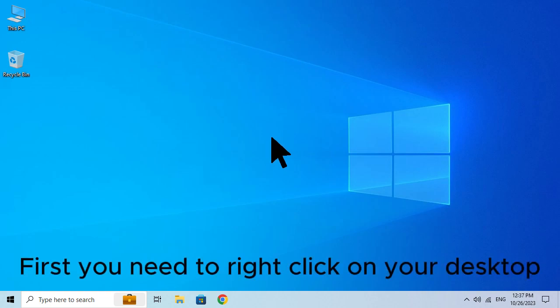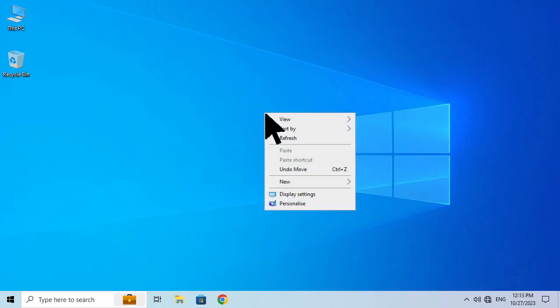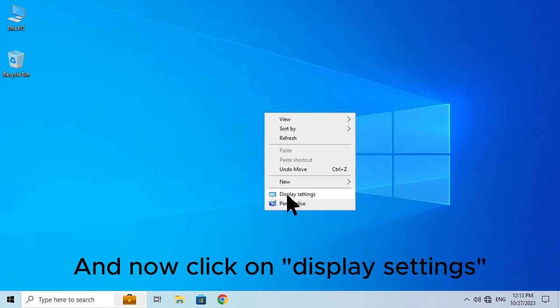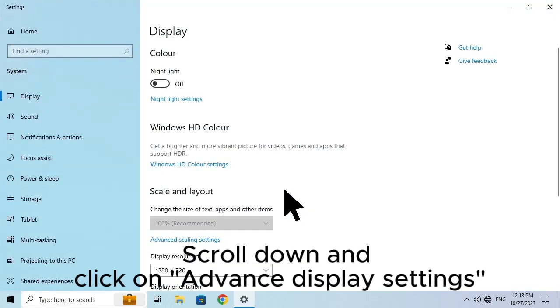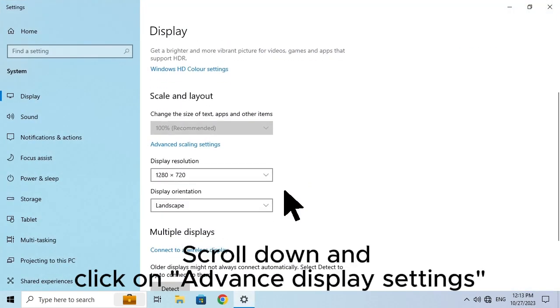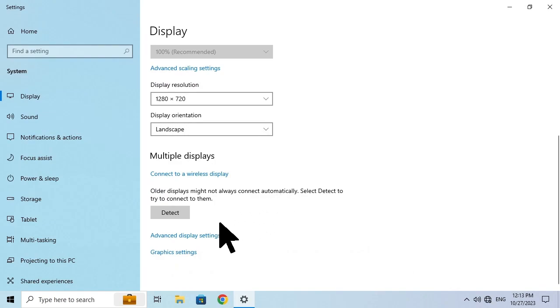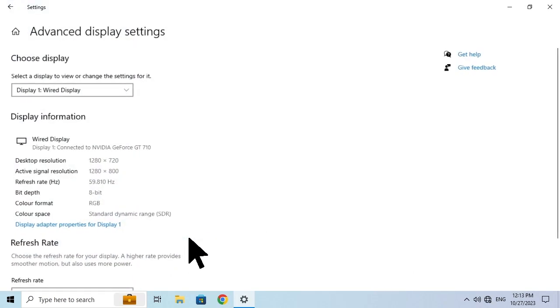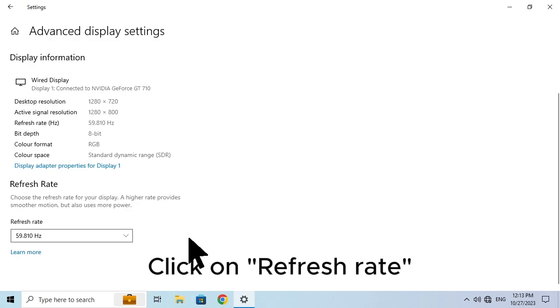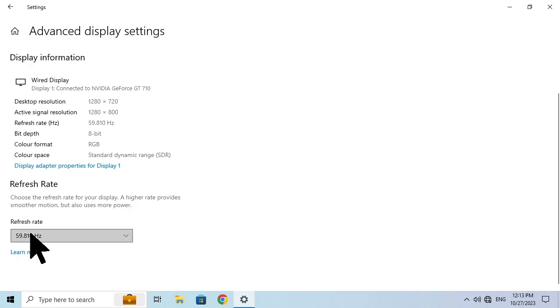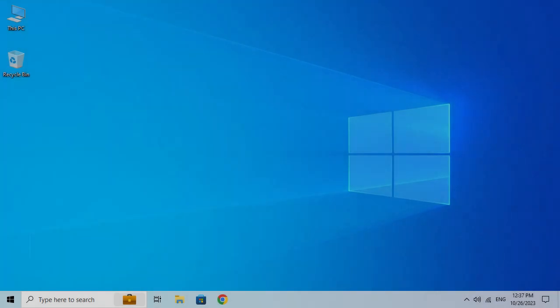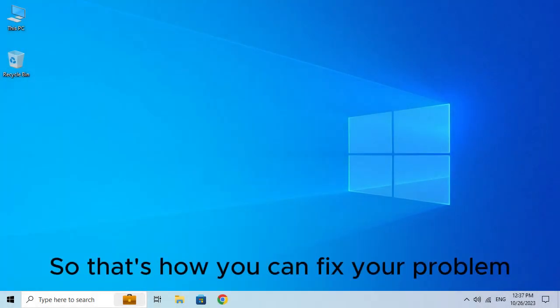First you need to right-click on your desktop. And now click on Display Settings. Scroll down and click on Advanced Display Settings. Click on Refresh Rate and increase it by yourself. When you think your monitor looks clean, then you can close the window. So that's how you can fix your problem.